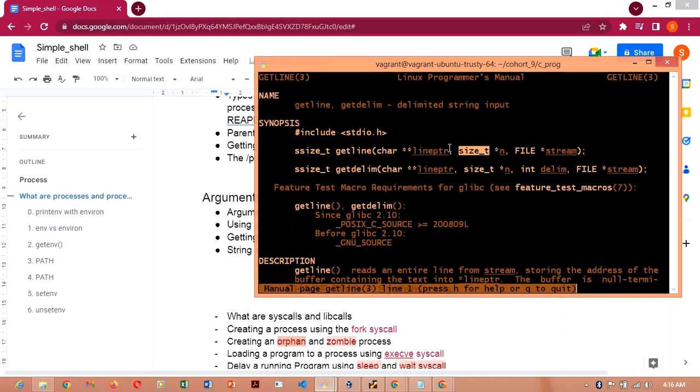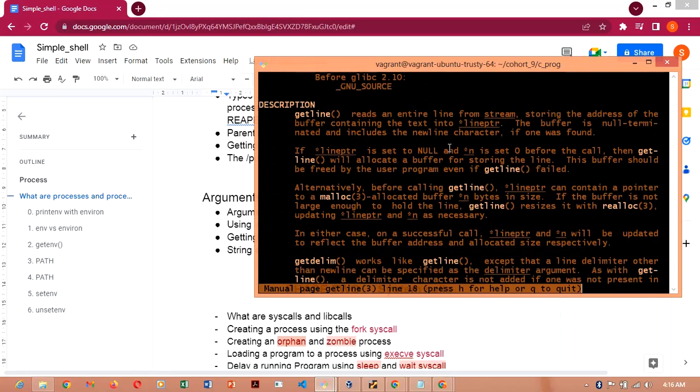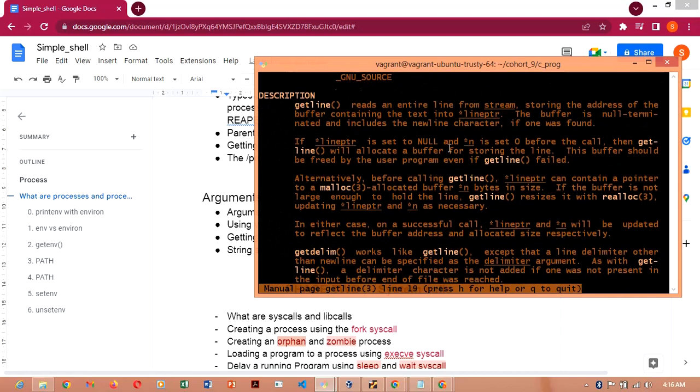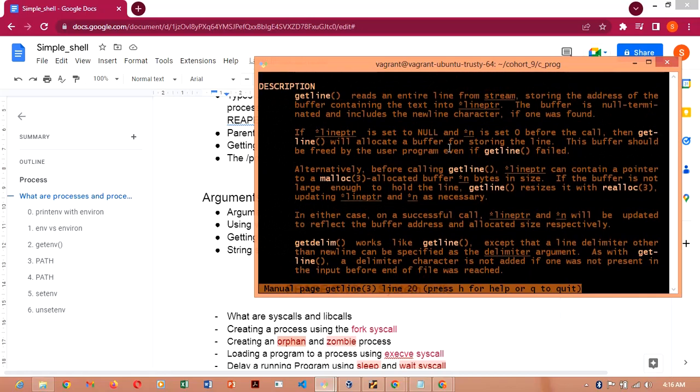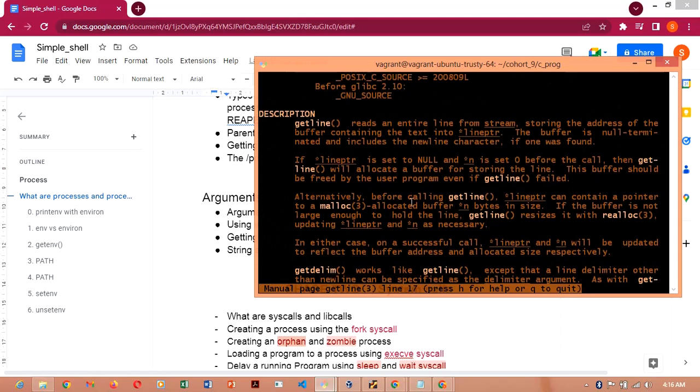That's actually the concept there, and if you read this whole part of it, you actually get the gist. I think it's somewhere here, if we take our time to read it. Okay, it says: alternatively, before calling getline, the caller can contain a pointer to a malloc-allocated buffer n bytes inside. If the buffer is not large enough to hold the line, getline resizes it with realloc, updating lineptr and n as necessary.